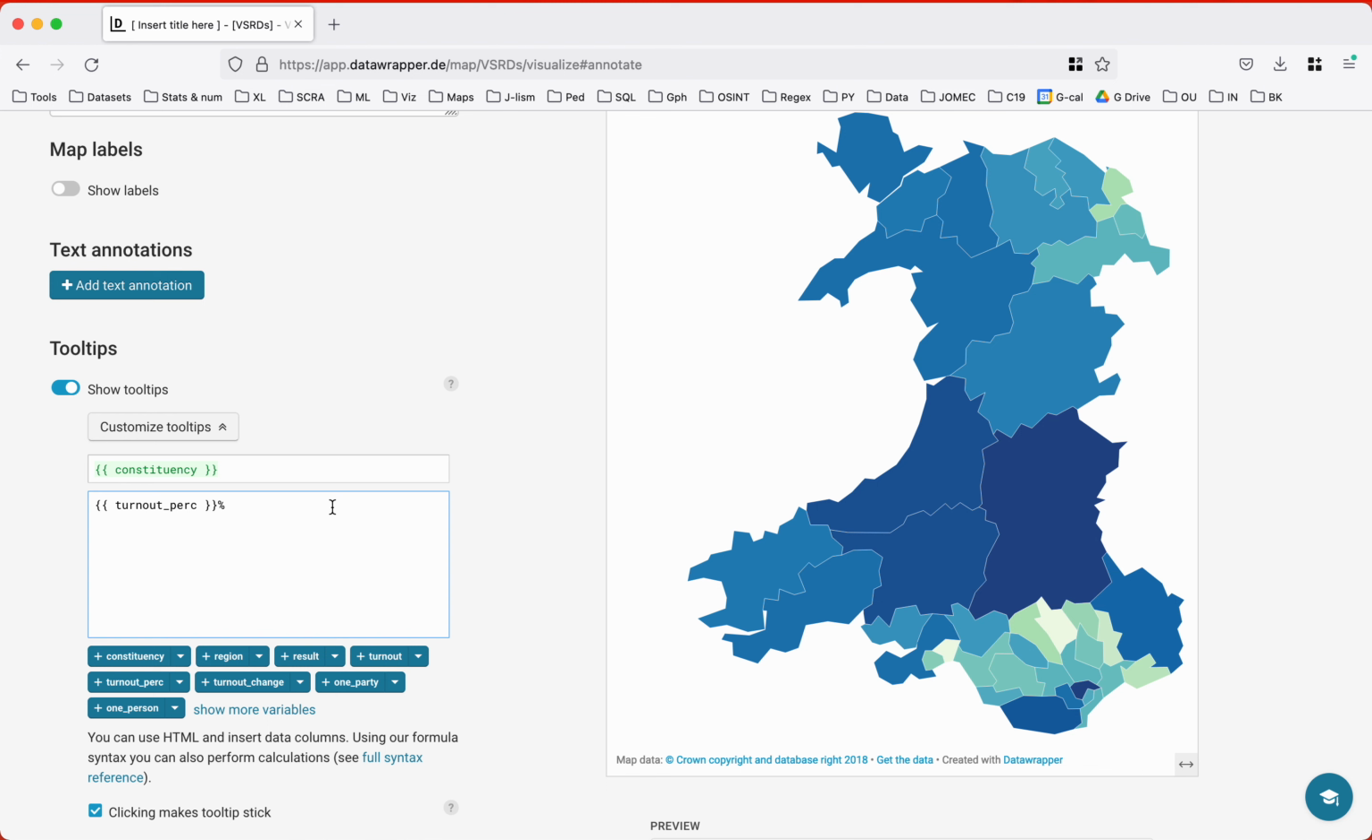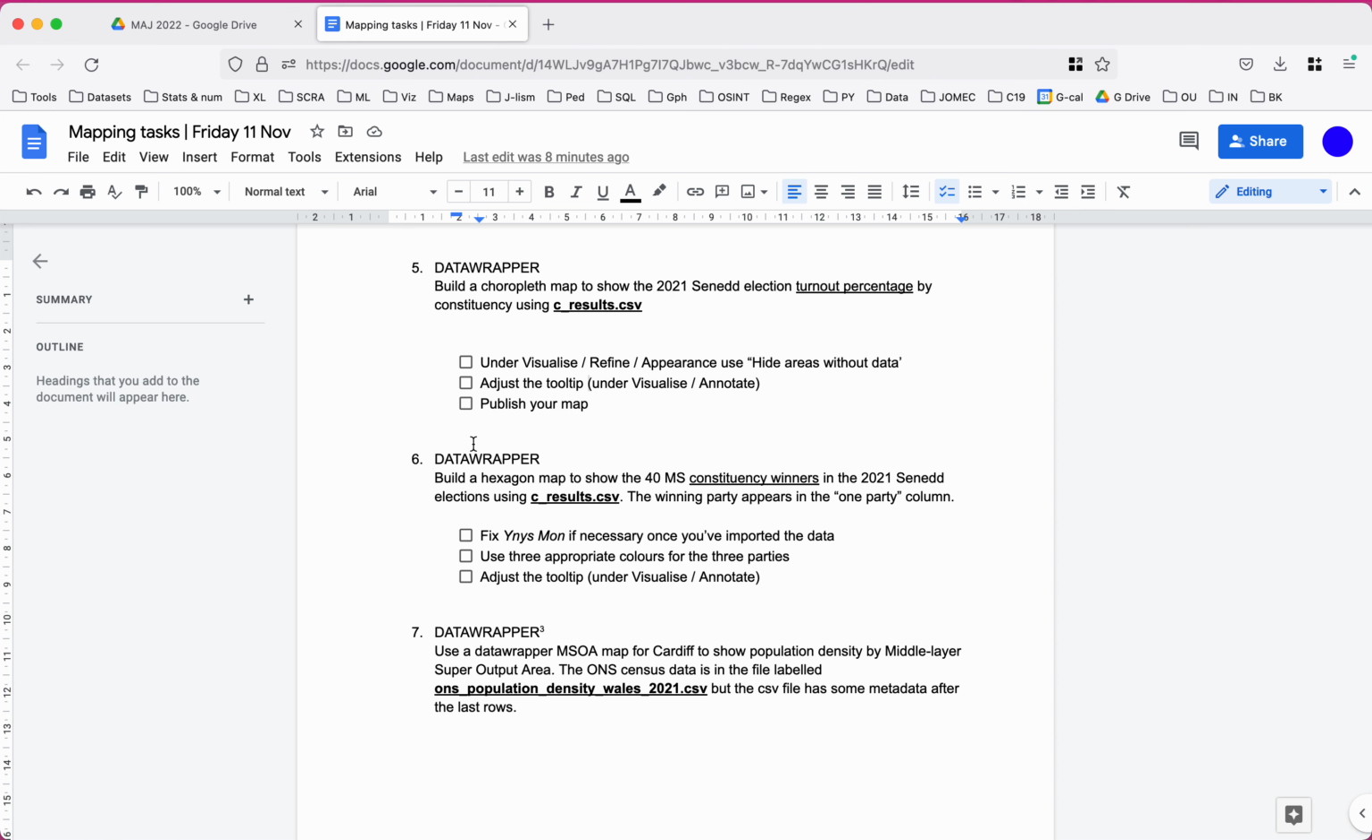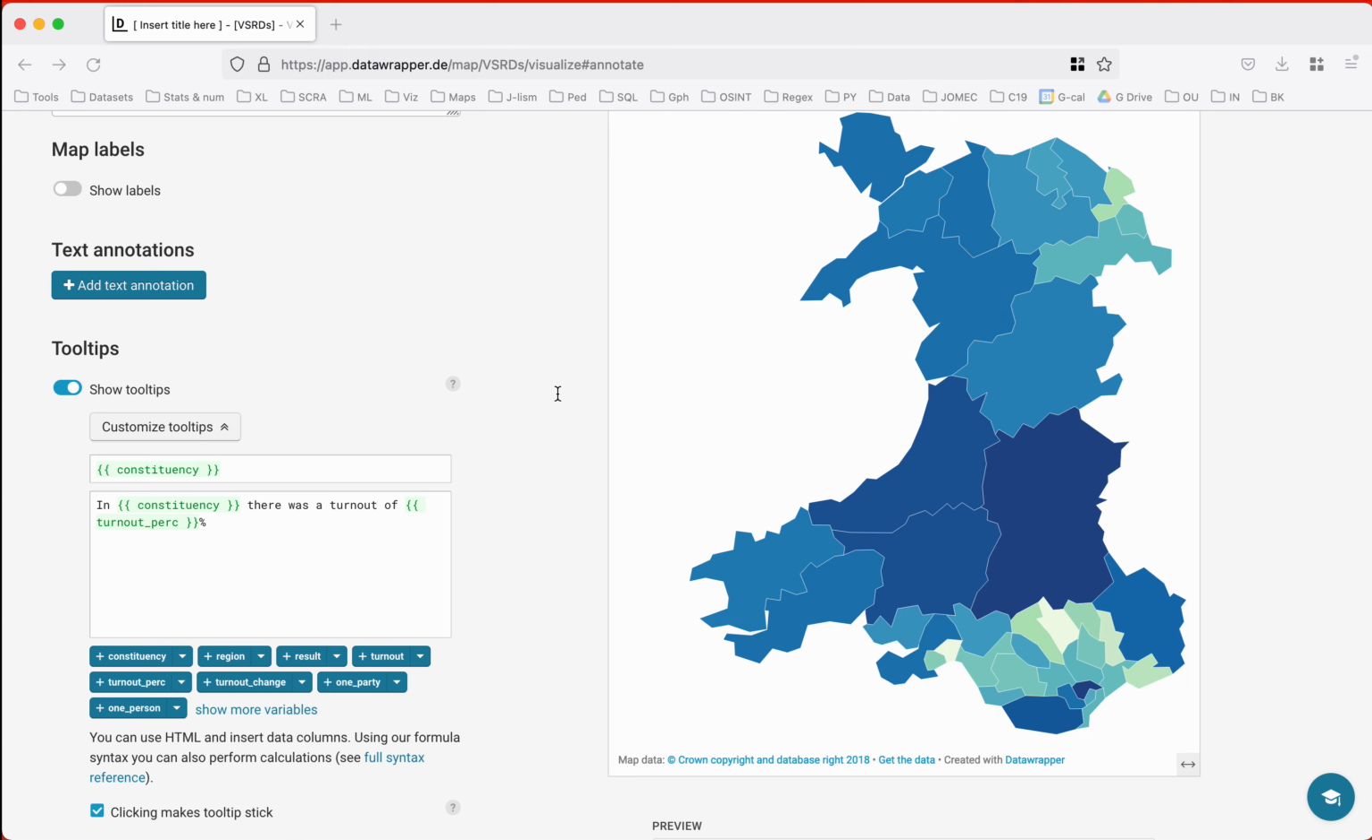Okay. Now we could do more complicated things. We can say in, and now I'd like the name of the constituency again. And you can see what's happening. There was a turnout of 56%. Okay, there we go. And it will tell us that in Vale of Glamorgan, there was a turnout of 55%. So I think that is it. What else did we say? Hide the areas without data, adjust the tooltip, and publish the map. So that's important.